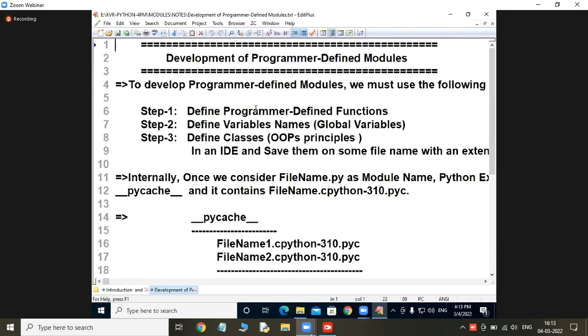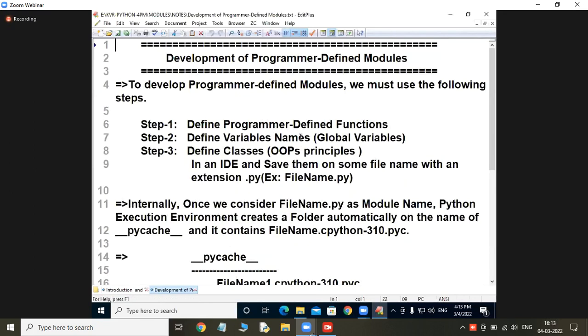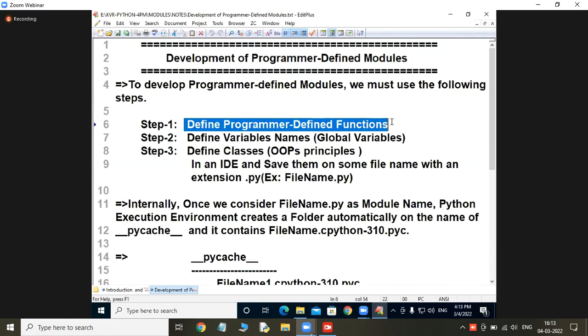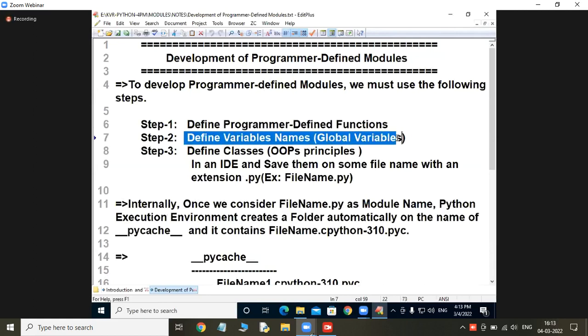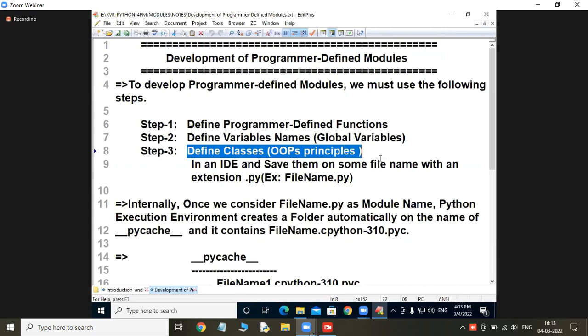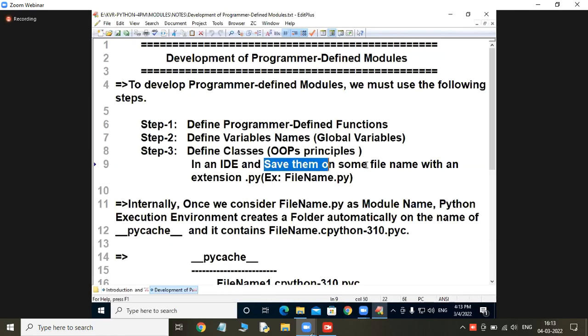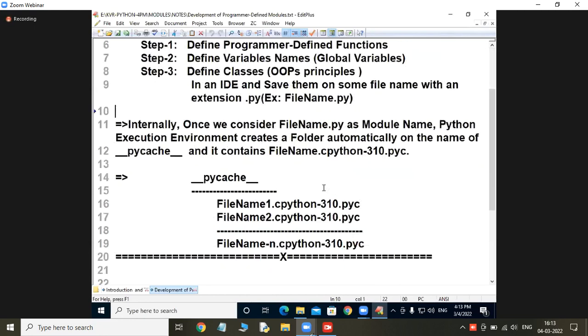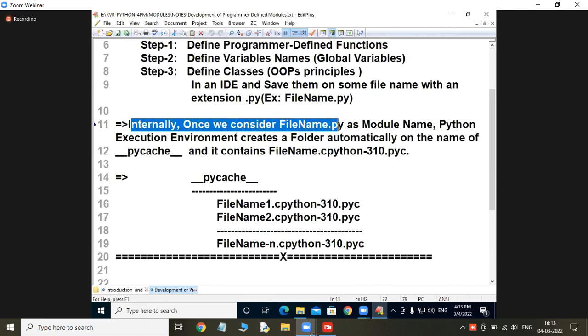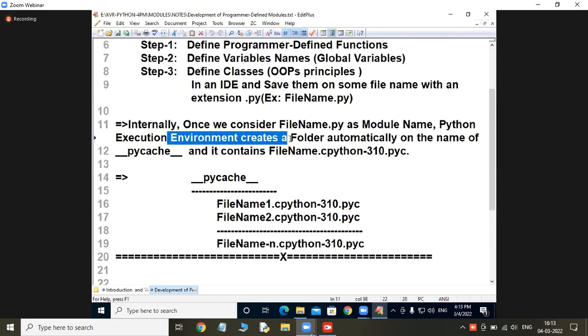Modules. To develop any programmer defined module, we must take programmer defined functions, we must define the variable names, and we must define the classes. And in the IDE, define the above things and save them in some file name, with an extension called what? .py. Once we consider the file name .py as the module name, the Python execution environment automatically creates a folder on the name of what?